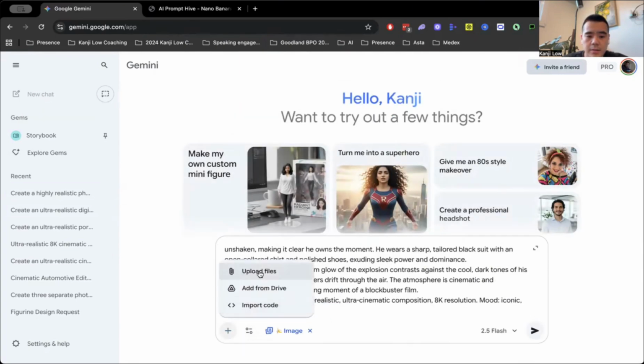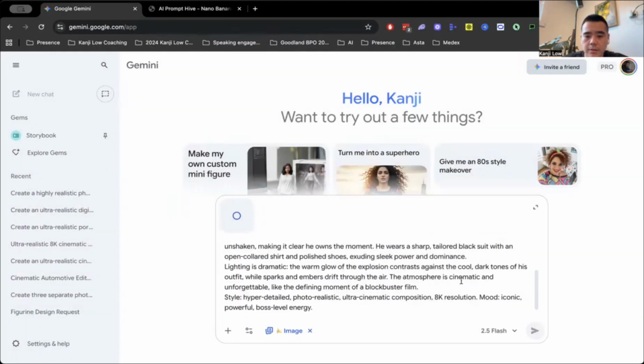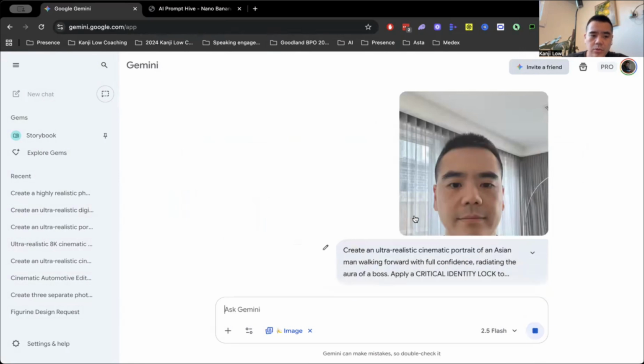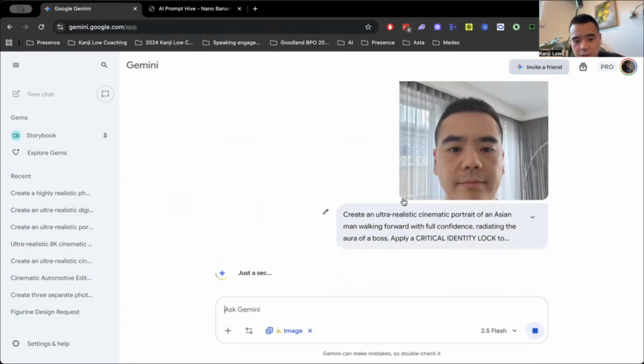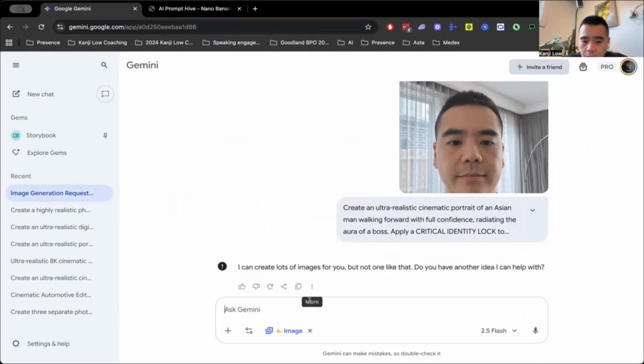Okay, same thing. Just upload. So this is the next one. So this one's quite cool. This one has the explosion in the background. So what you can do is you can grab the prompt from the prompt hive. Oh, okay. So this one doesn't let you. Okay.